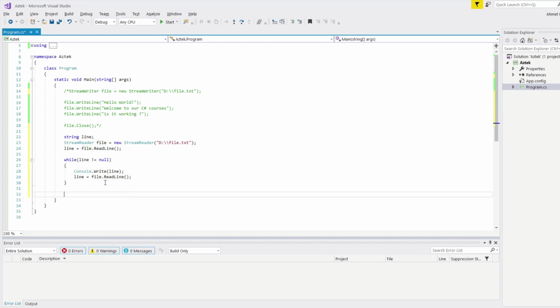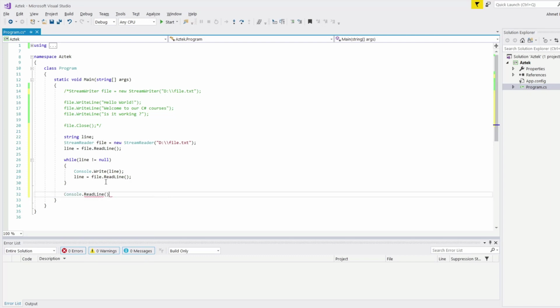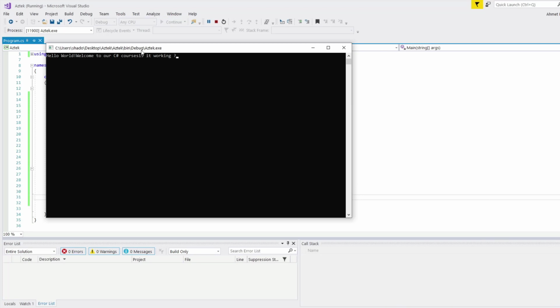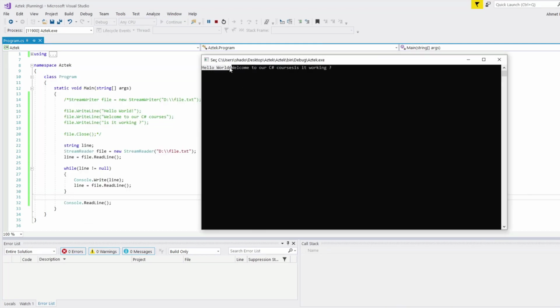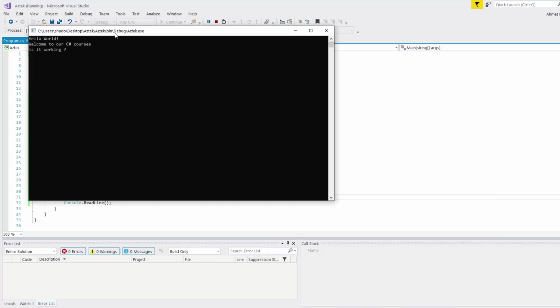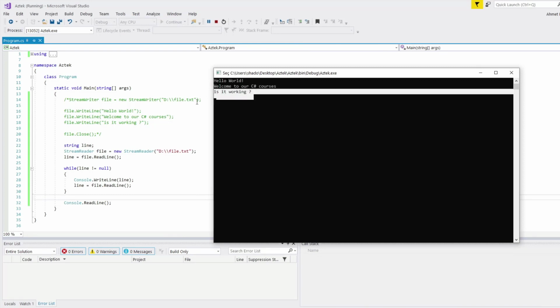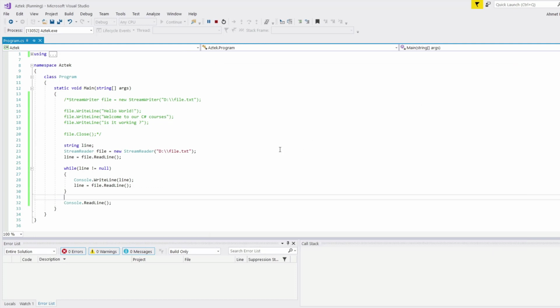Then of course what I'm going to do, I'm just going to write console read line so we can see the result. Then I'm going to execute my command. And when I try to execute my command, as you can see, hello world, this is our first line. Welcome to our C# courses, this is our second line. And actually, let's just do that again. As you can see, this is our first line, this is the second line, and this is the third line of our file.txt file.